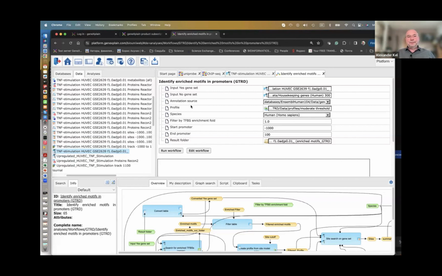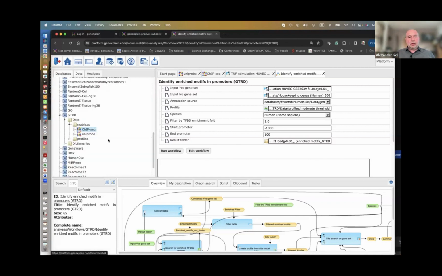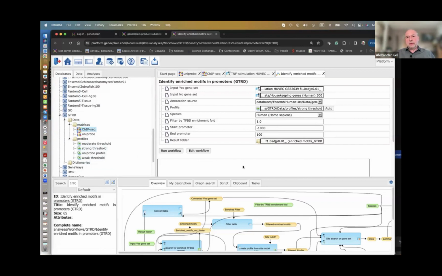And here, to analyze this, you use the matrices which are provided for the free platform. For instance, you can take these profiles, which are called strong thresholds, which means it will search for transcription factor binding sites with relatively high cutoffs. So you find not too many sites. And then you simply run this workflow.